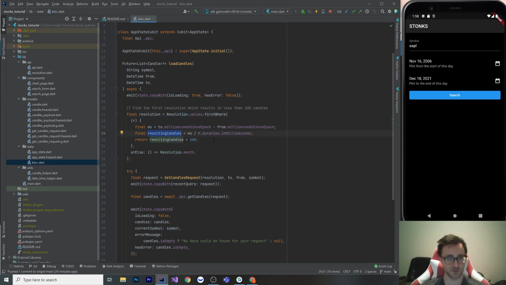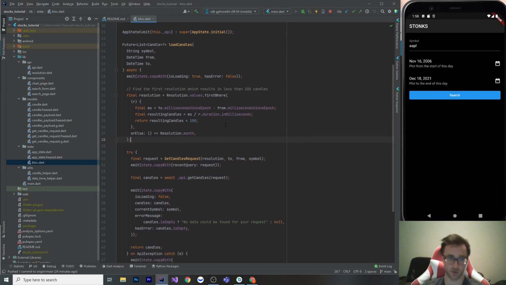So this is the number of resulting candles. We got the time divided by the resolution, and we just return the first one that gives us less than 100. I've chosen this number very arbitrarily, just based on experimentally what fits on the screen nicely. And then if none of them result in that, we just give the largest one, which is the monthly. So if you go back until 1990, it's going to be the monthly. There might be more than 100 candles, and that's fine.